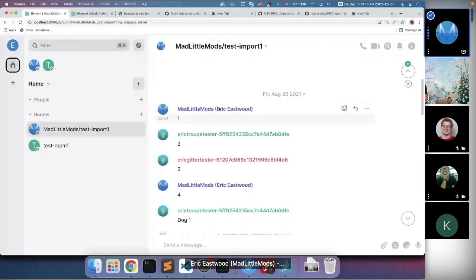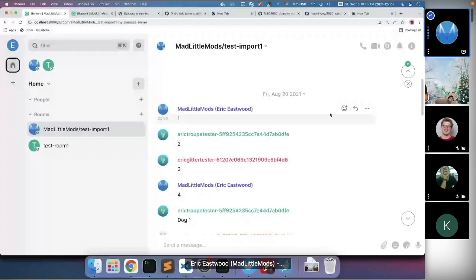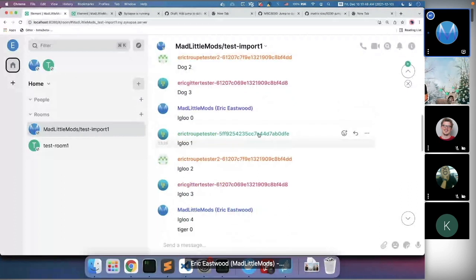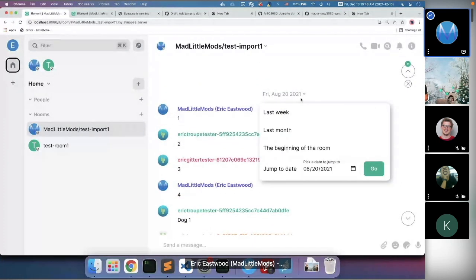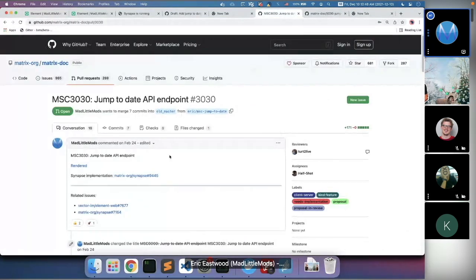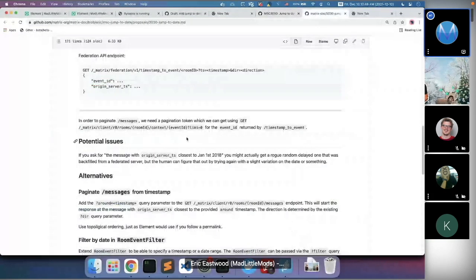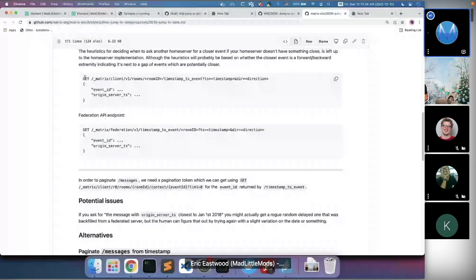And we also want to iterate and improve the jump date headers so they're sticky and always visible. So you can do this at any point, not just find where the date separation happens and then do it. This is all being driven by MSC 3030 in the back end. So it uses the timestamp to event endpoint, so that when you give it a timestamp, you can find that event, and then essentially we just navigate to that permalink, and everything happens magically from there.